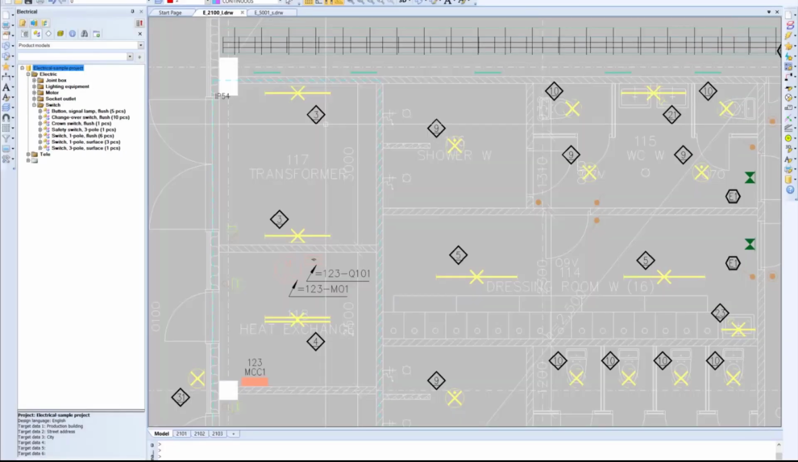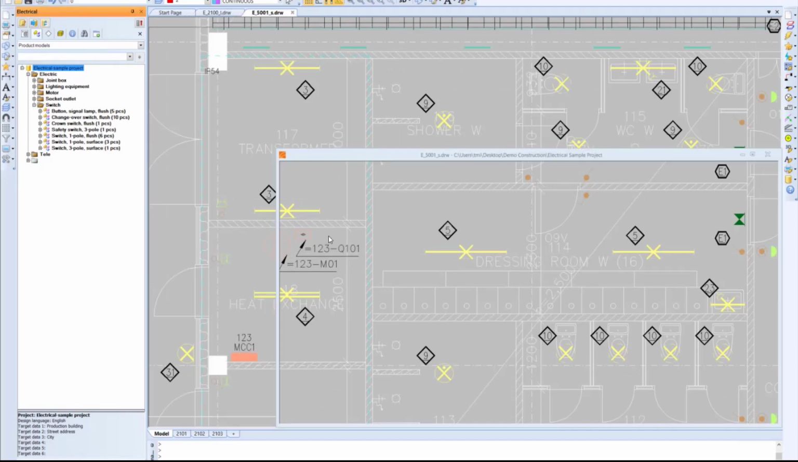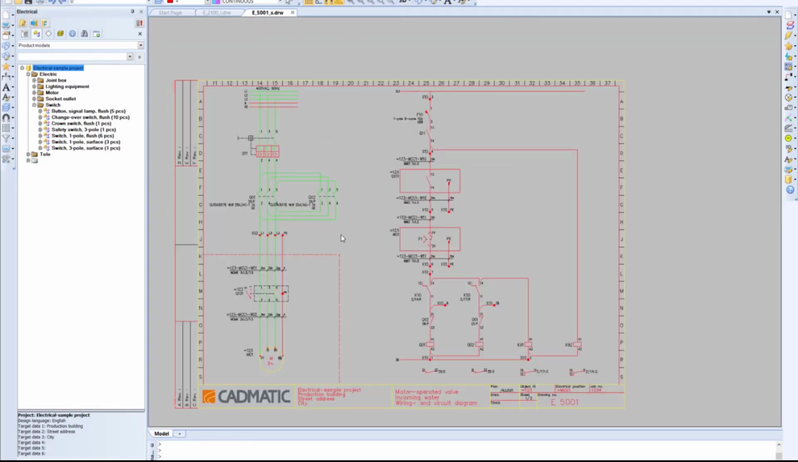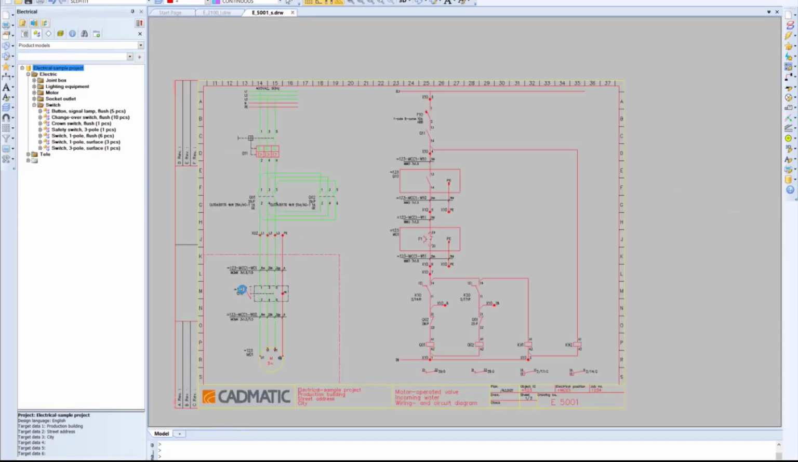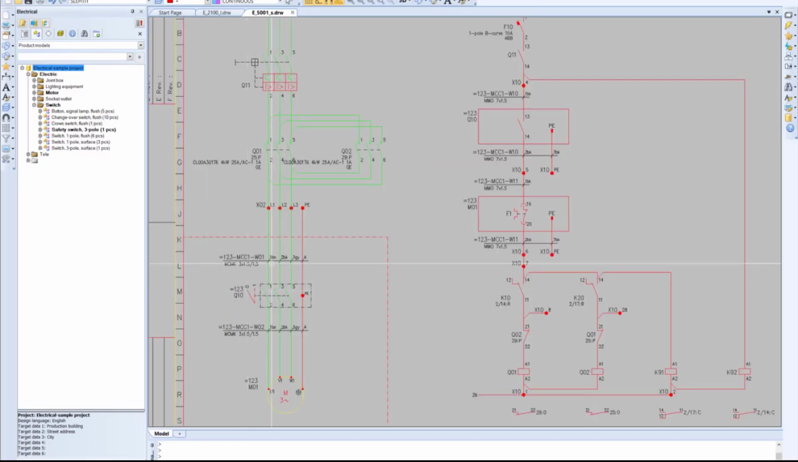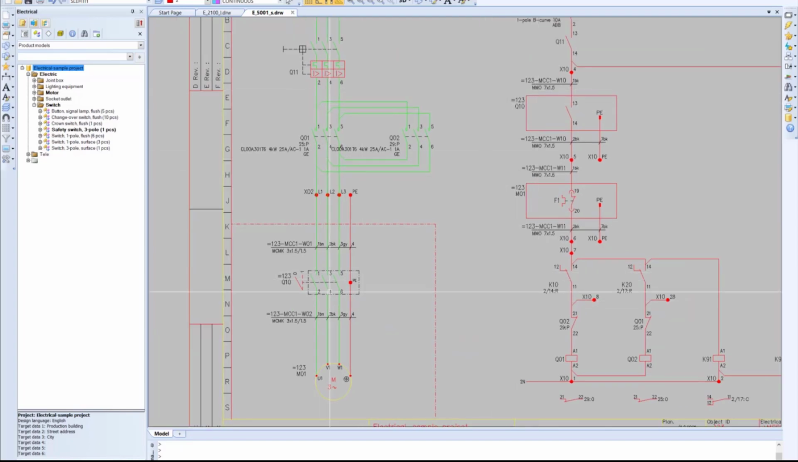And when I come back to the drawing side and I sync the database, you can see that the ID automatically updated here also. And with this kind of functionality, you can always trust that all the equipment is up to date and there are no occurrences which were left not updated.